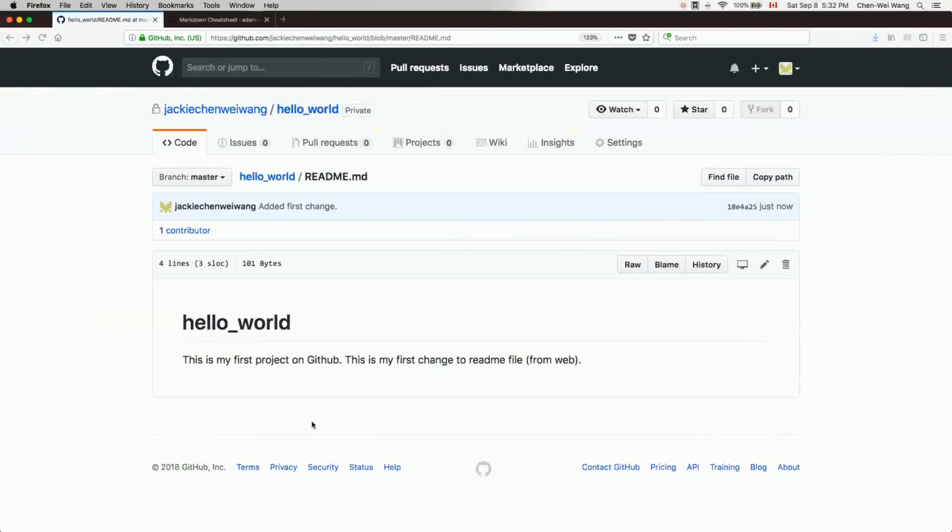So let's go back and check. If you go to the readme.md over here, you can see that "This is my first project on GitHub." That used to be version 1, right? But in version 2, remember, to move to version 2, we added this line over here. Okay, that's how we make changes from the web online.